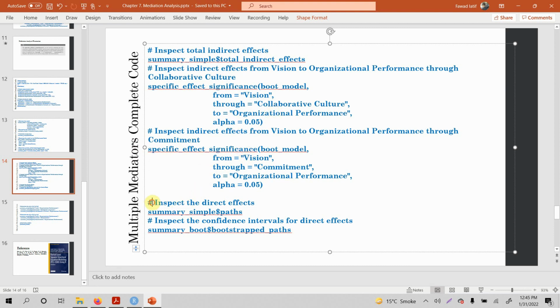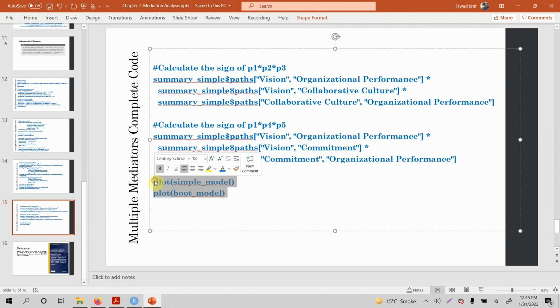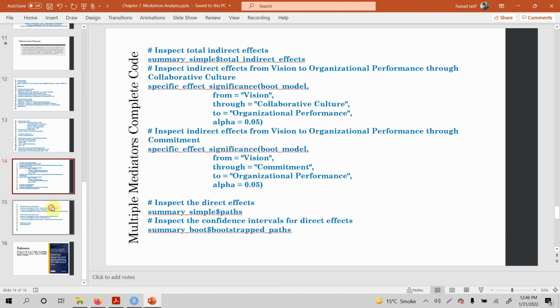Now again, direct effects, indirect effects, but the interesting thing is here, I want to show this again, plot models. Let's do this again. To assess the complementary or competitive mediation, we are going to multiply the three signs. Now how to do this with multiple mediators? In the next session, I'm going to focus on just the code here and with multiple mediators.